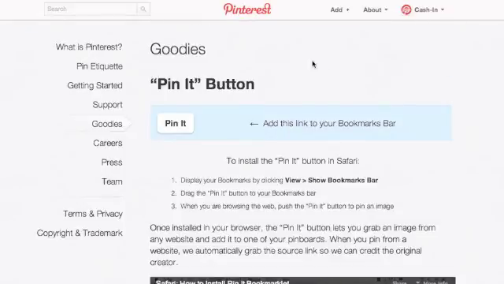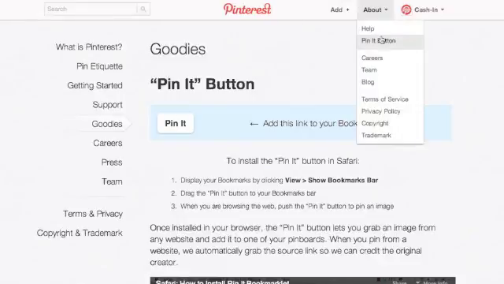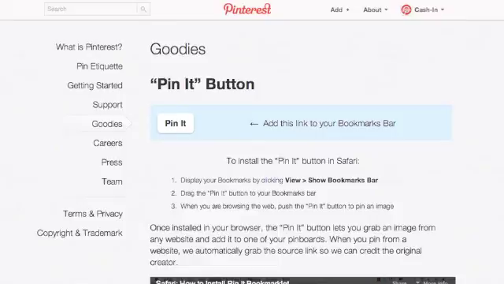And I want to make sure that you know about this goodies section. So again, you hover over the About section, second one down, click Pin It button, and it takes you over to this goodies section.